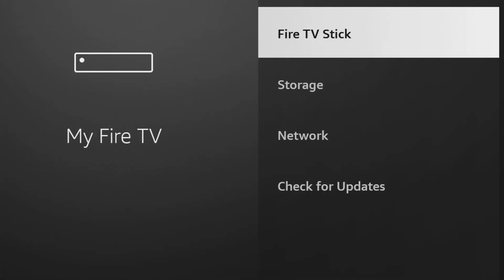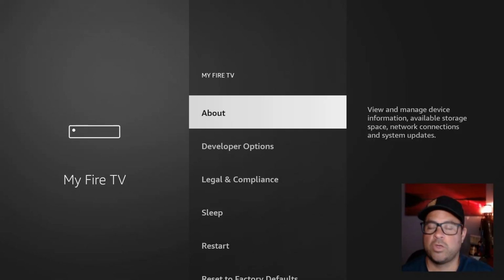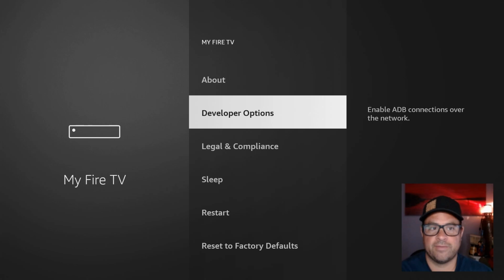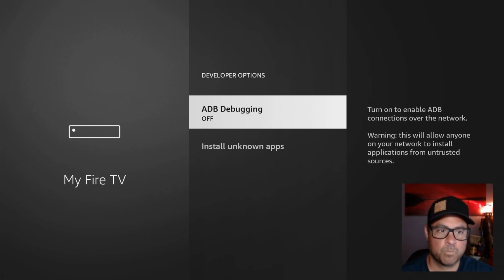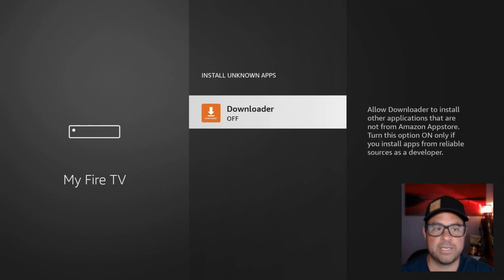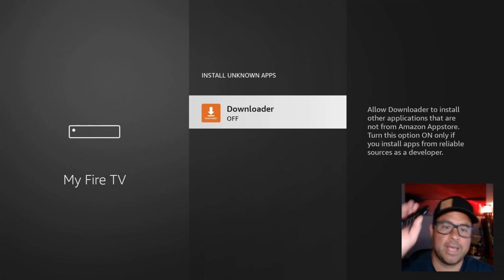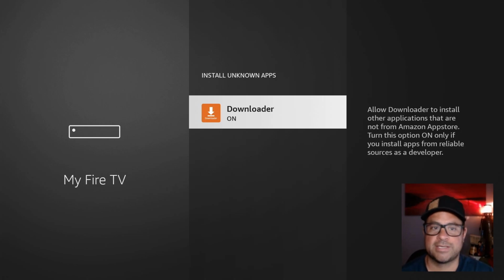click on it with your remote, and while Fire TV Stick is highlighted, use the remote and click it about 7 to 10 times. And now it says no need, you're already a developer. You can go back one step, back to the Fire TV settings options, and under developer options, click on it. Under Install Unknown Apps, click on that and it shows Downloader. And we can just click it to turn it on. This allows Downloader to install other applications that are not from the Amazon App Store.